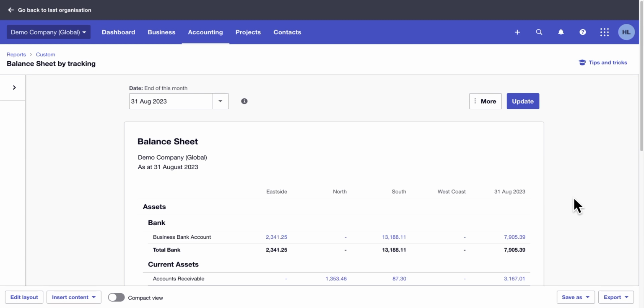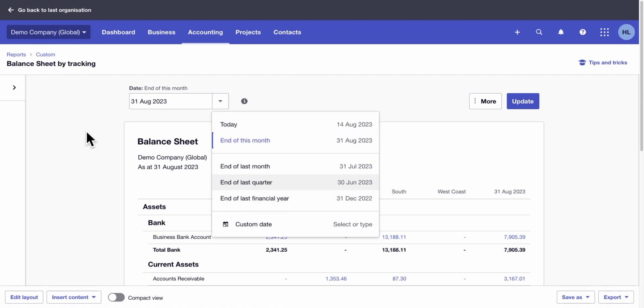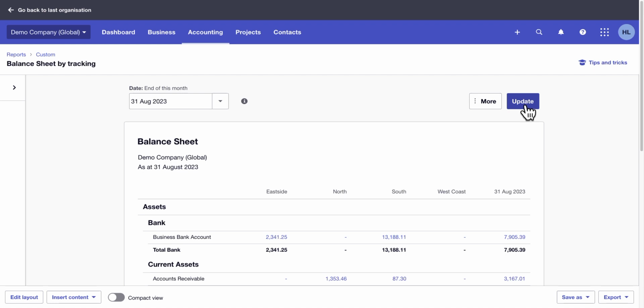So this format will remain as I wish, and anytime I want to change and update the date, I can just change to the new date and then click on update, and this report layout will show me the 4 tracking options accordingly, based on what I have previously allocated for that tracking category.